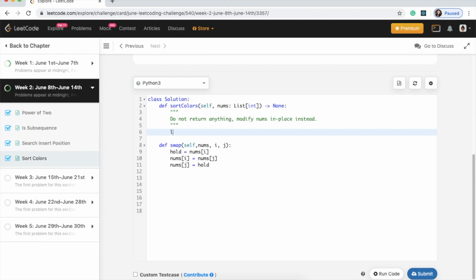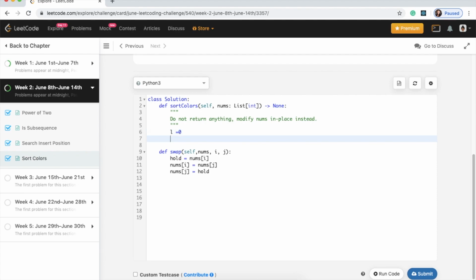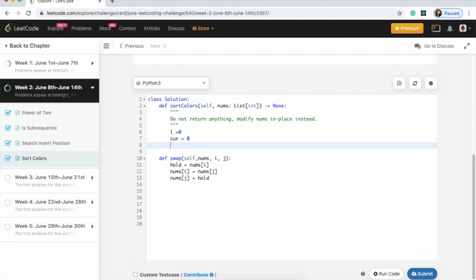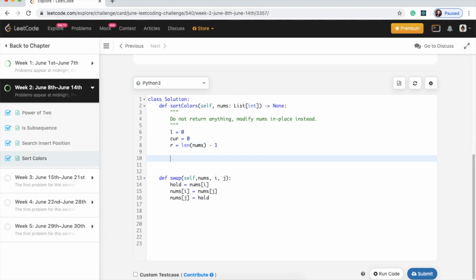So the first thing I'm going to do is define our right and left. So we'll say L equals 0 and we'll say cur equals 0. So cur is going to be our navigator, and this is what's going to move us forward. And we'll say our right is going to be the length of the nums minus 1, since we're starting at 0. And after we have these three defined, we're going to do a while loop and say while cur is less than or equal to r. So r is our right bound.